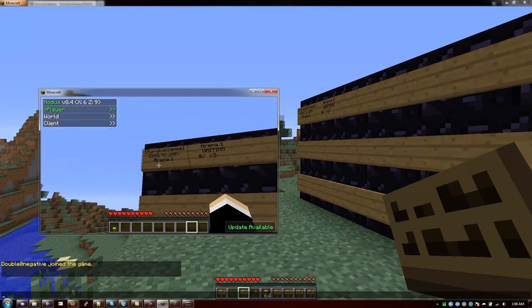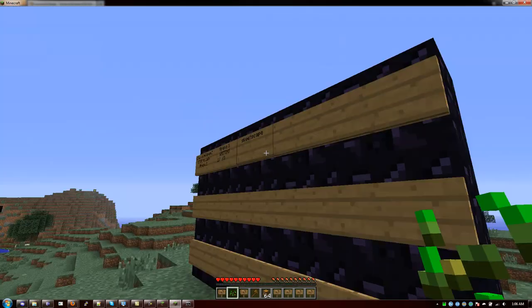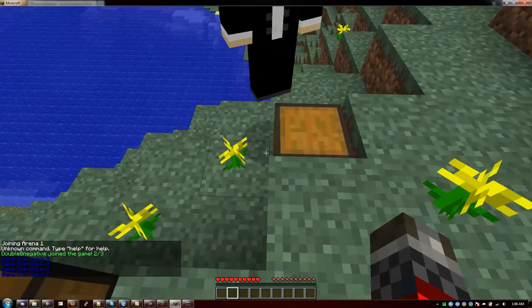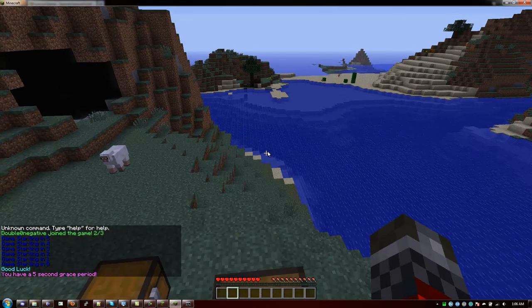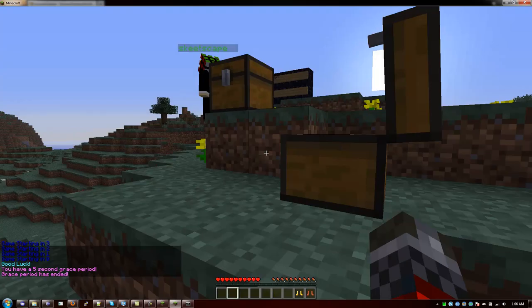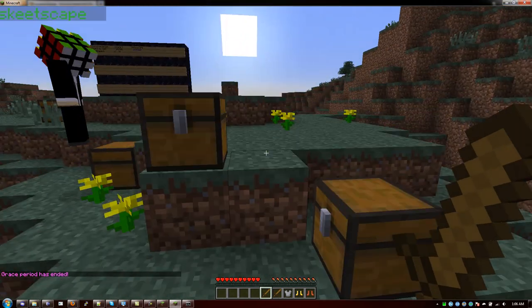Okay, so now when we have... I've set the player automatic start limit to 2, so now when 2 people join the game, you see it automatically starts because it's above the limit, and it started at 5 seconds instead of 20. Also, the grace period is at 5 seconds now. So, you can configure how long all that stuff lasts for. So, the grace period is ended.